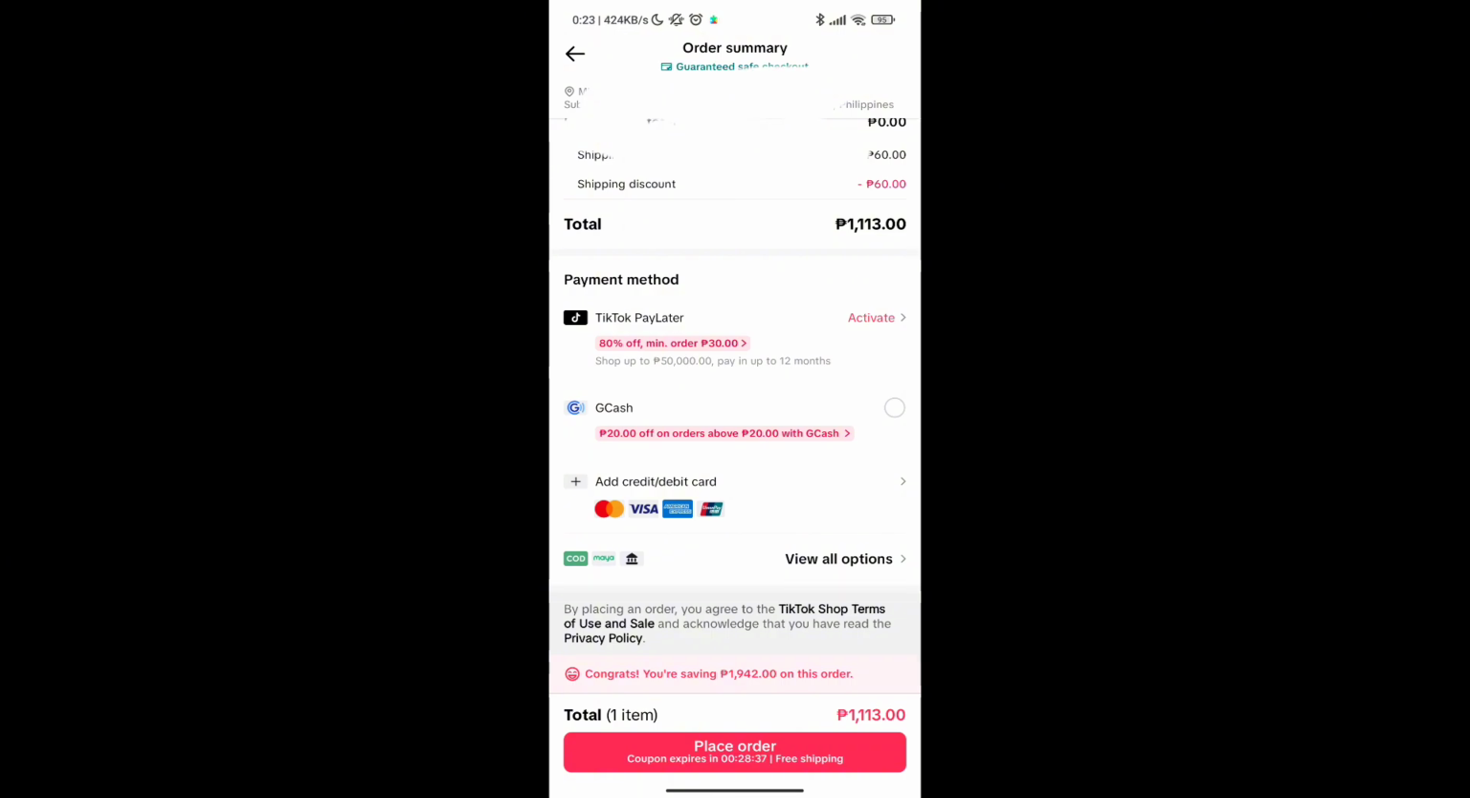And then once you are done selecting your payment method, just have to tap on the place order option at the bottom. So that's it for this video.